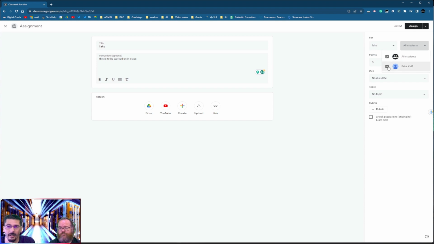And you can decide, okay, I don't want this one particular student to get that assignment, they've been absent or something like that, or you're modifying. What's really neat here is you also can do group A gets this assignment, group B gets this assignment, and assign who actually got what.